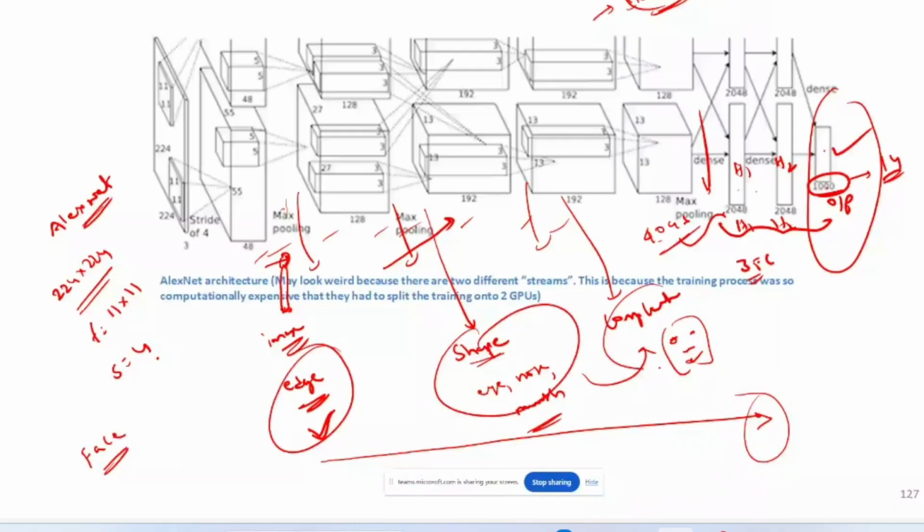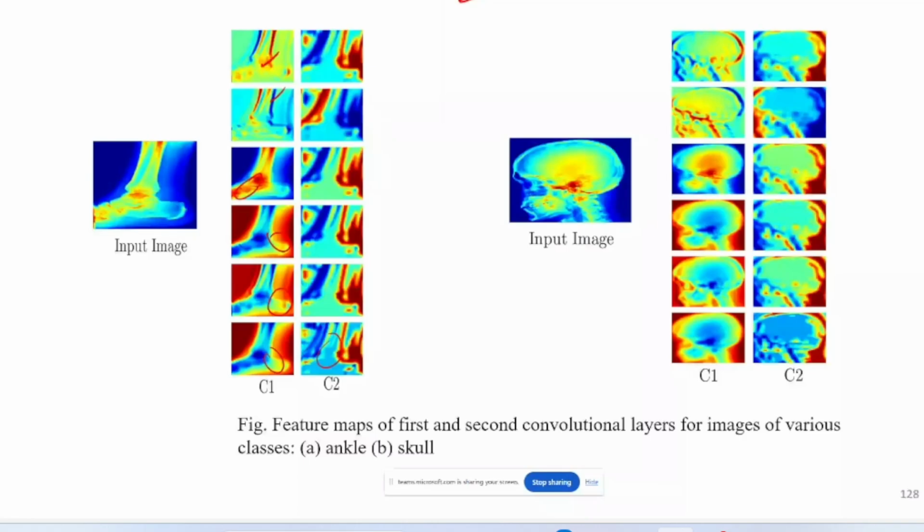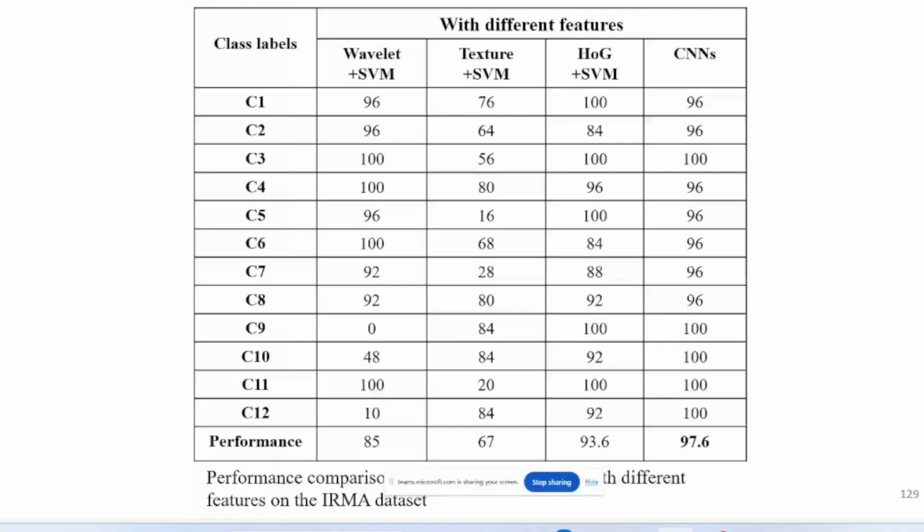So for example, here is the input image. C1 is the first layer, then the second layer, and so on. Every layer extracts a different type of information, shown in terms of the heat map. Here there is some information, here none, and here some information is extracted. So different information is extracted. In total there are 12 classes, not 14, 12 classes.